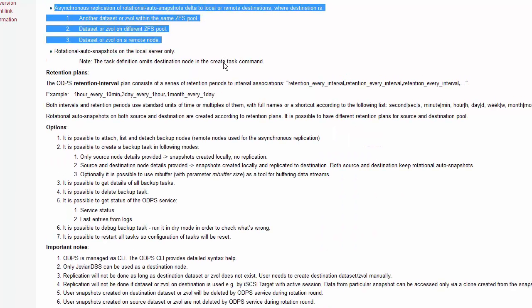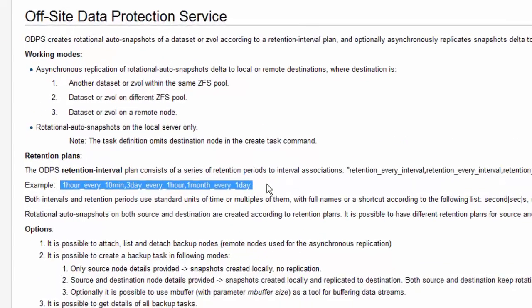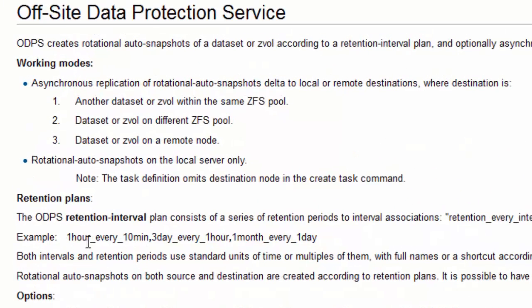This service is described here. It works on a retention plan, a retention interval plan, which always looks like this. It consists of as many segments as you wish. In this example, for the last 1 hour the snapshot will be created every 10 minutes, and the replication as well. Then for the last 3 days every hour, and for the last month every day. So it's a very simple structure for this retention interval. You can add as many as you wish.